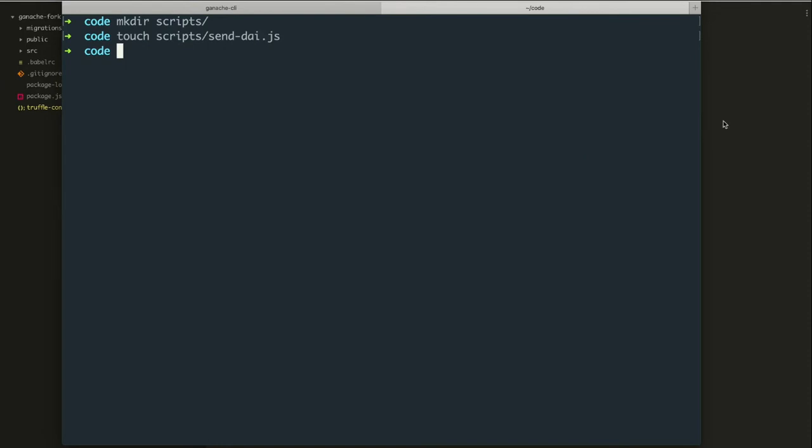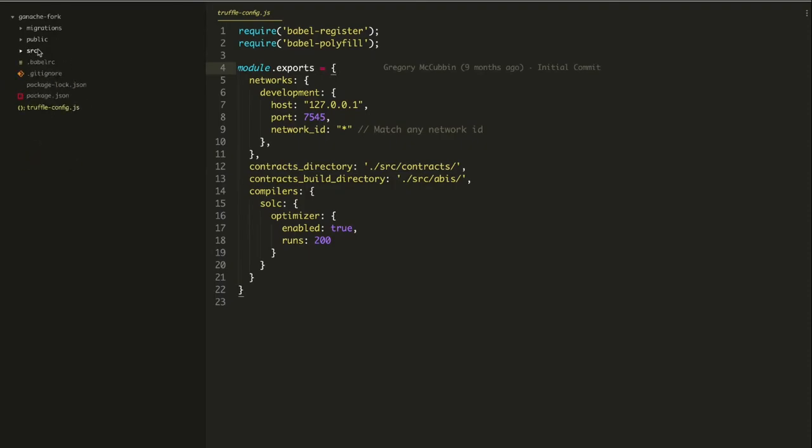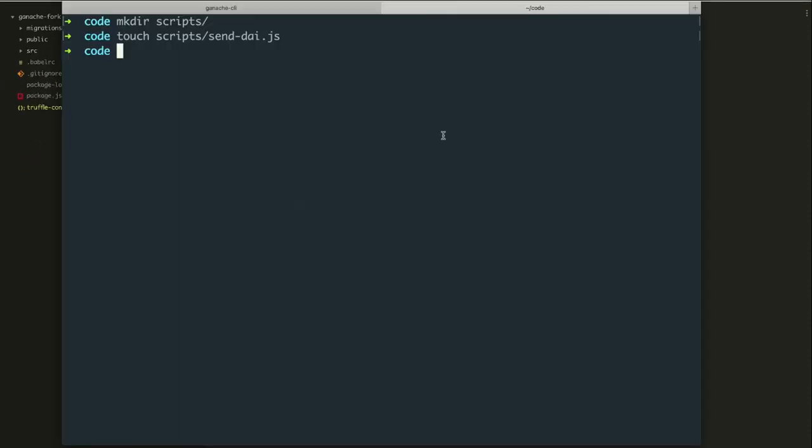So Truffle allows you to use scripts that you can run over and over again, which is really nice rather than having to do it in the console every time. So it looks like that didn't work. Let's try it again. Oh, that's my code directory.